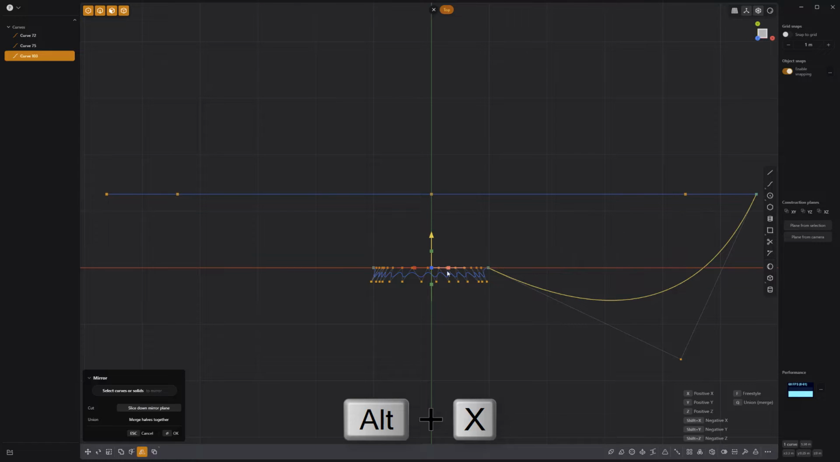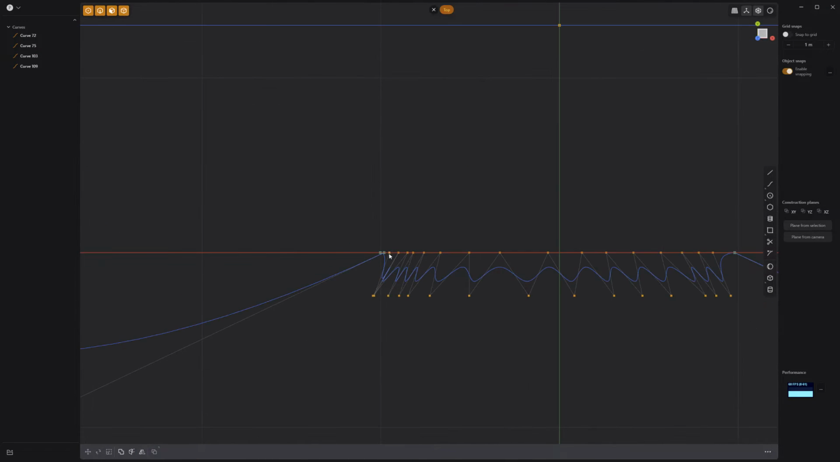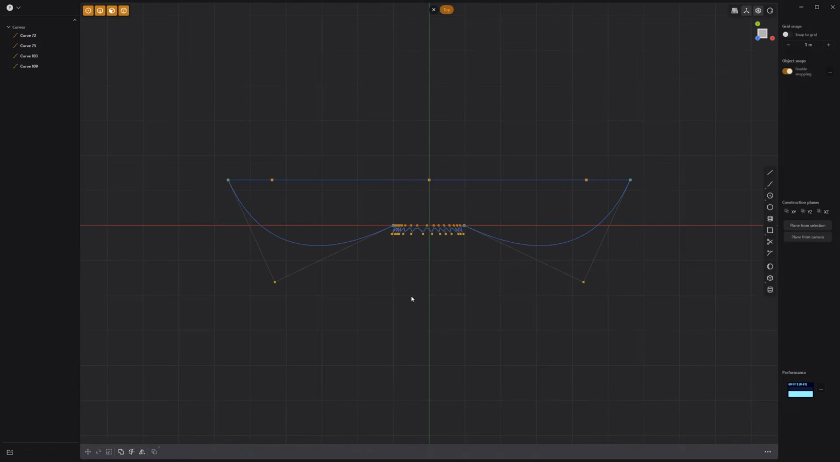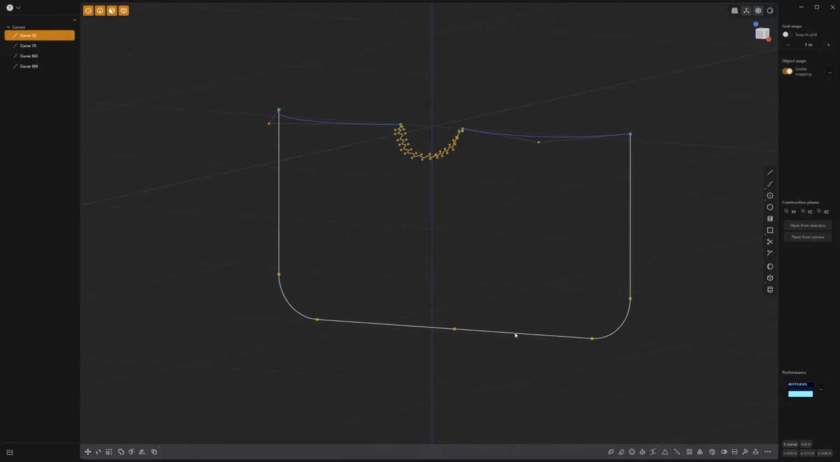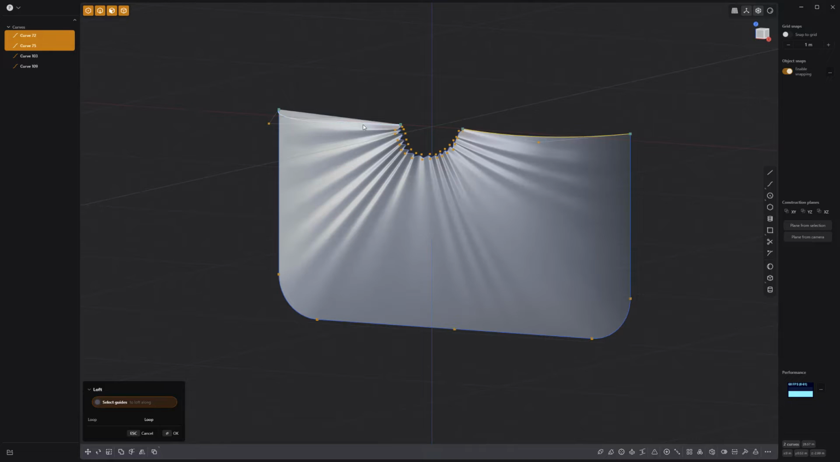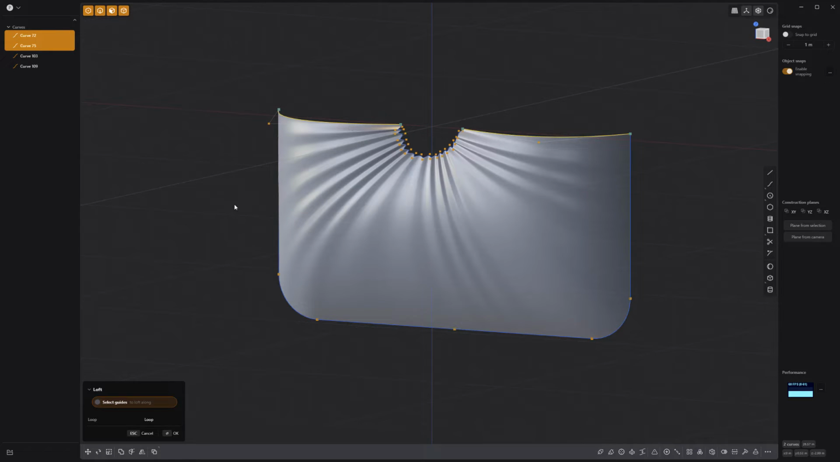Mirror the new curve, and then snap the end point to the start point of the wavy curve. Select the first two curves and press L to activate the loft tool. Shift select the other two curves to use them as guides, then right click to commit.